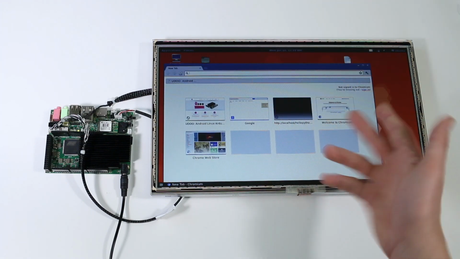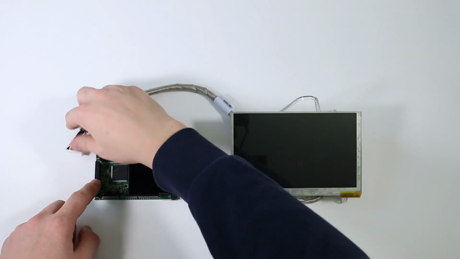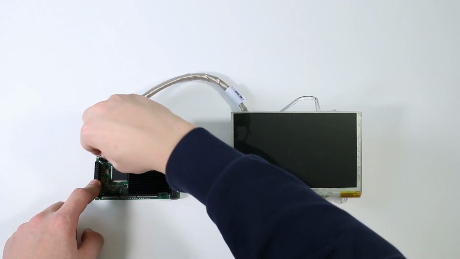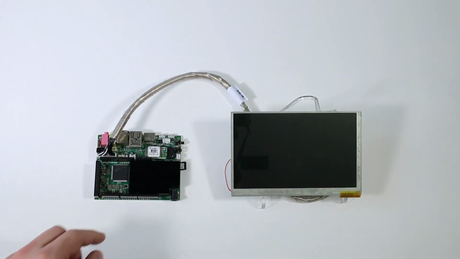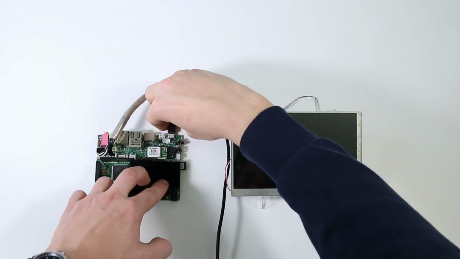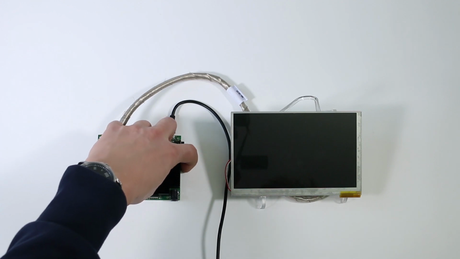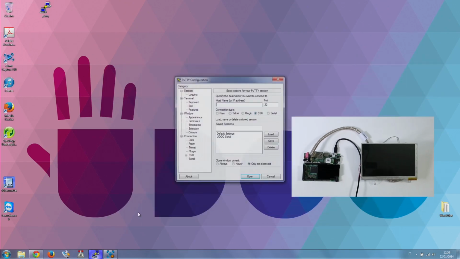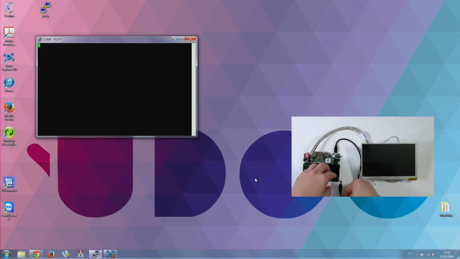So, let's start. Let's see how to set up the 7-inch display. It has a single connector. Just plug into the LVDS connector. Then, set up UDOO as you would normally do. Then, connect the serial USB cable to UDOO. And turn it on by plugging the power supply.